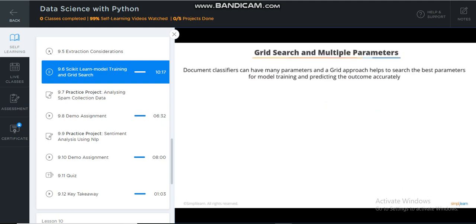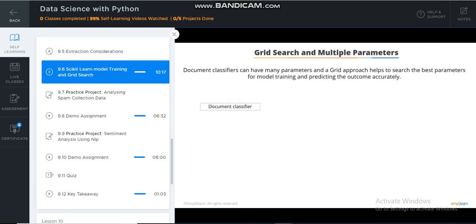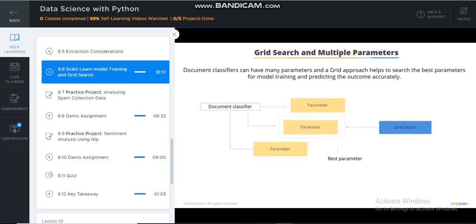The next feature of sklearn we'll be looking into is grid search. We use a document classifier to predict the category of a document. To try predicting the outcome of a new document, we need to extract the features. A document classifier can have many parameters, and a grid approach helps to search the best parameters for model training and predicting the outcome accurately.